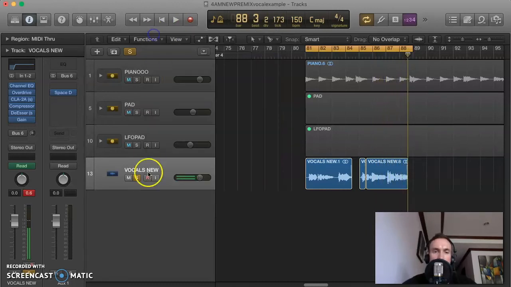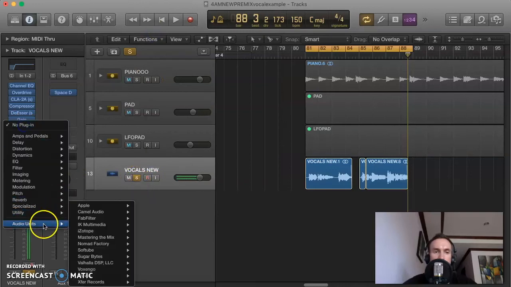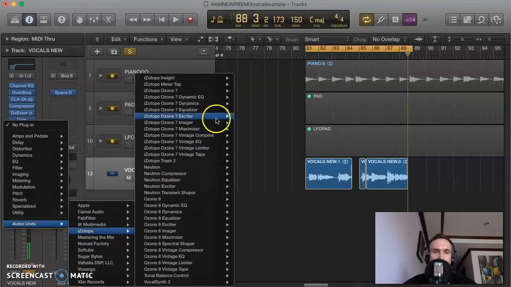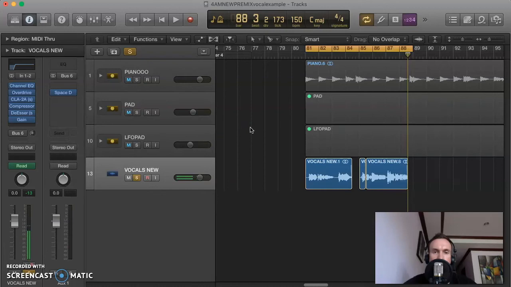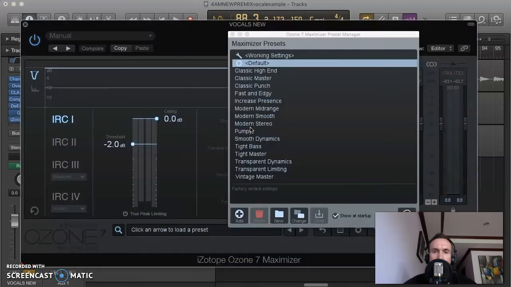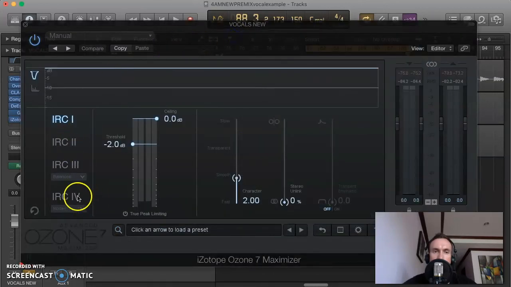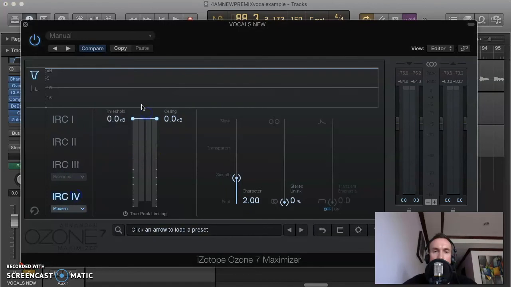Yeah, you could take off a bit more, that's fine. Okay, finally I like to just add a little transparent maximizer on the top. And that's just to stop my vocals peaking. If they do peak, this is a very transparent limiter. It won't distort it, with the IRC 4 setting on the iZotope.